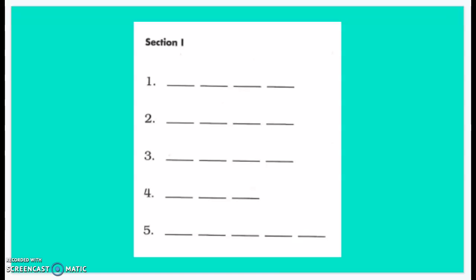Look at the words you've spelled, 1 through 5. Do any of them have the sneaky E? Check to see if you need to add a sneaky E. Remember, he does not make any sound. When you're ready to move on, look at Section 2.